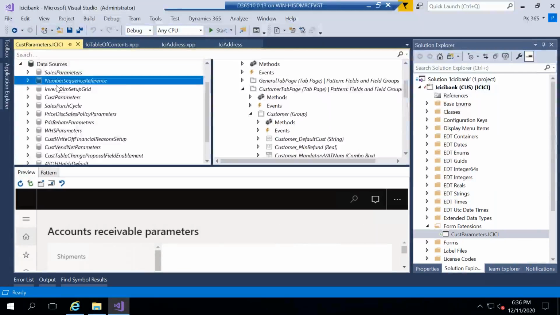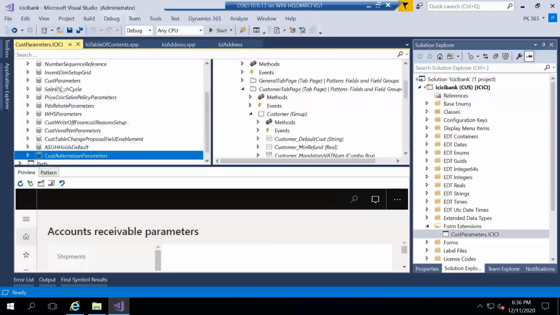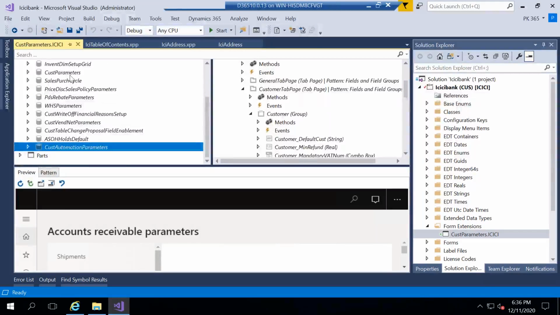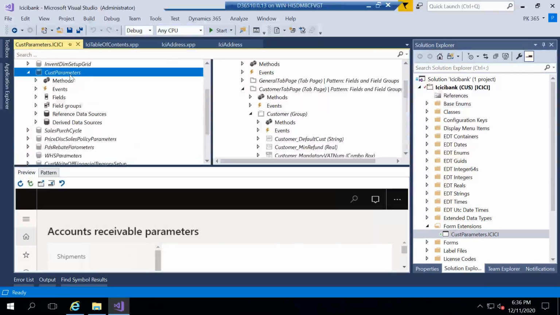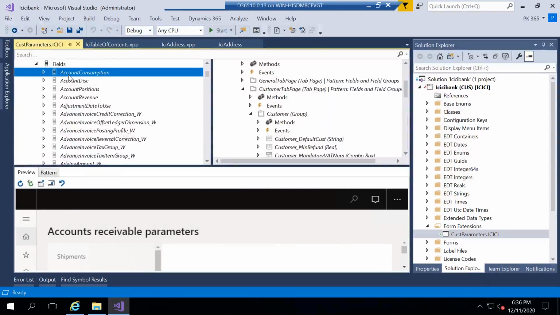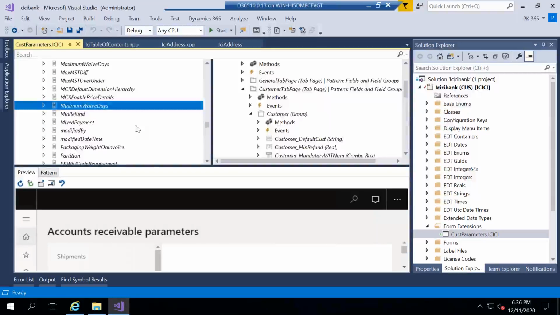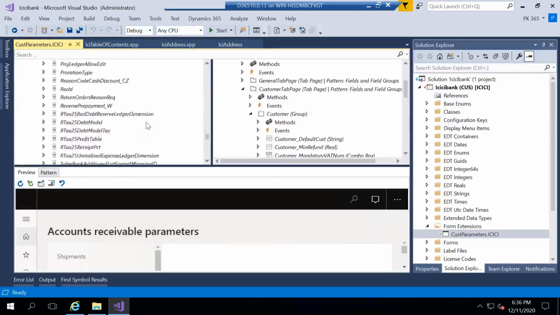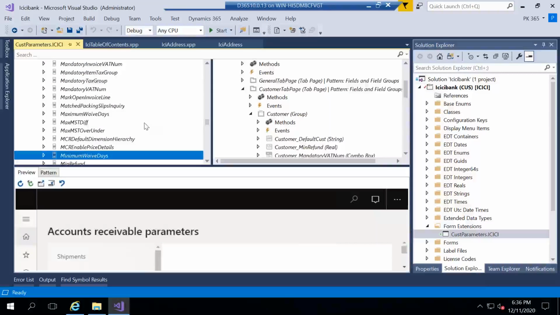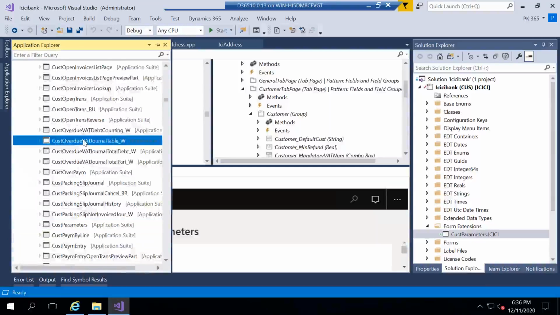In the cast parameters, we have fields called, what are those? Minimum threshold and maximum threshold. Now let's add them. Minimum threshold and maximum threshold. We have added them in the cast parameters or not at the table level? I don't remember. Where is this maximum wave of days? 1 second. Let me check.